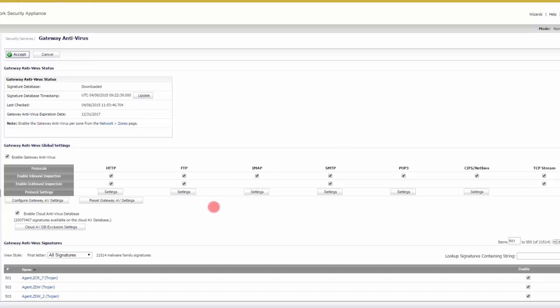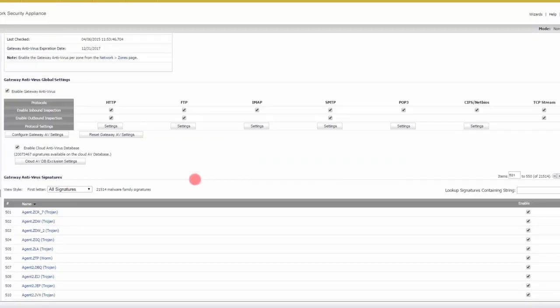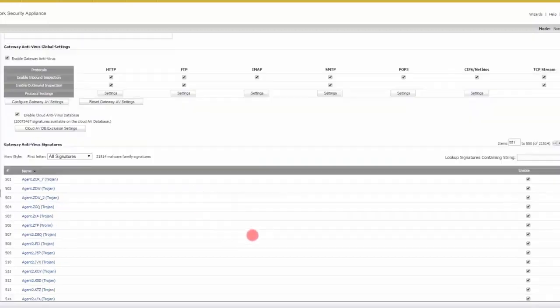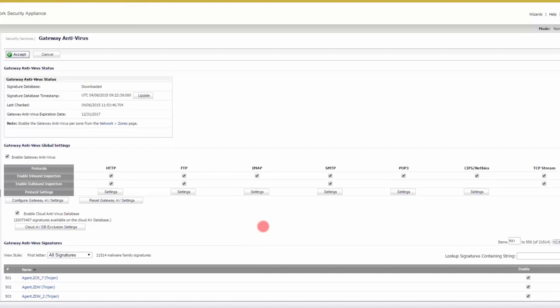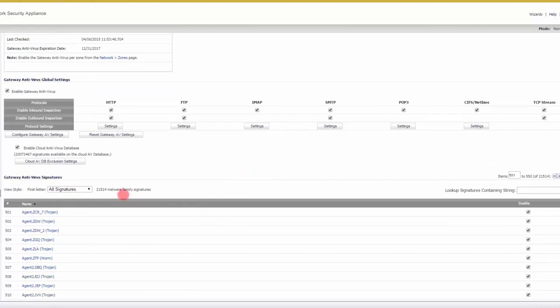So essentially, if you enable this right here, you just click enable, then it's going to take all of the signatures, and before anything from the outside world can get to your workstation, it's going to have to pass through the firewall. And if the firewall has a signature, then it's going to block that specific piece of malware. So you can see here that you have 21,000 signatures.